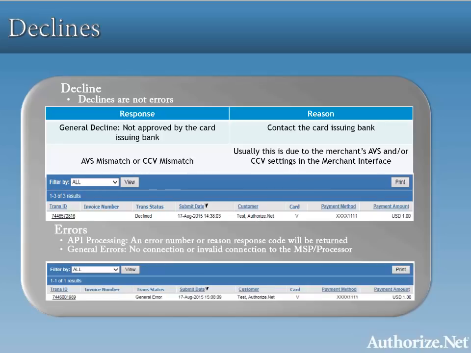API errors. If a transaction has an error, there will be an error number or reason response code associated with it. Use our reason response code tool, reach out to your developer, or contact our customer support team to troubleshoot these errors. General errors will occur when Authorize.net does not have a valid connection to your merchant service provider's processor. For these errors, you will want to first contact your merchant service provider to ensure your account is in good standing and that you have the correct processing configuration. Feel free to also reach out to our merchant support team for assistance with these errors.